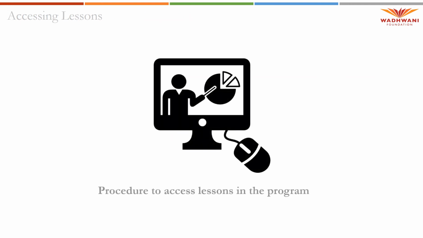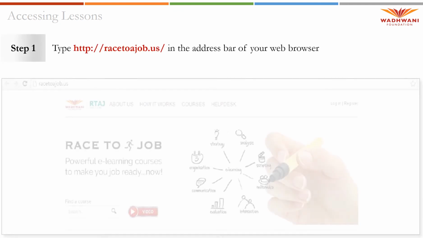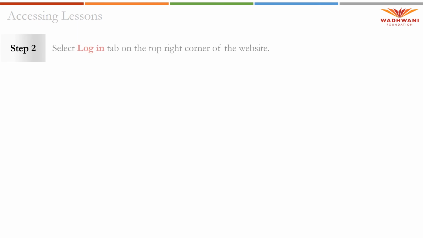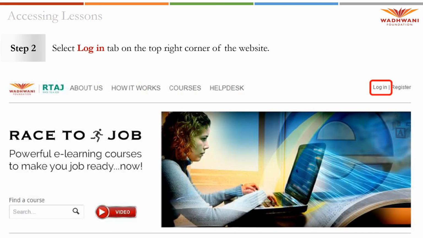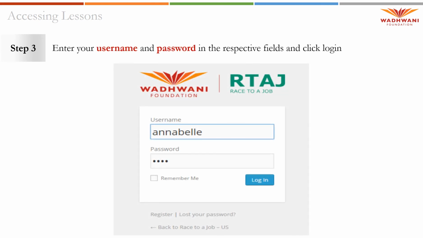Now let's look at the procedure to access lessons in the program. Step 1. Type http://raised-to-a-job.us in the address bar of your web browser. Step 2. Select Login on the top right corner of the website. Step 3. Enter your username and password in the respective fields and click Login.